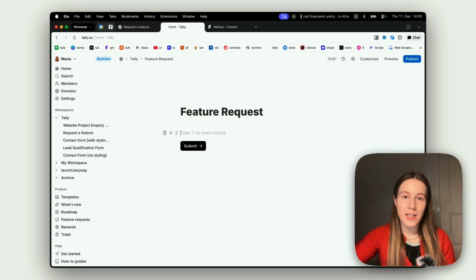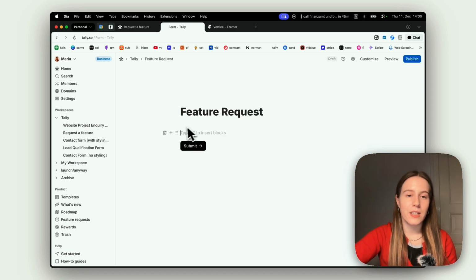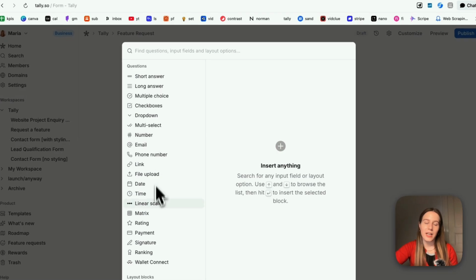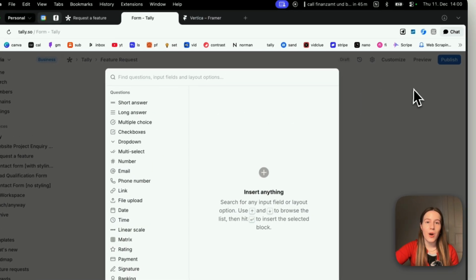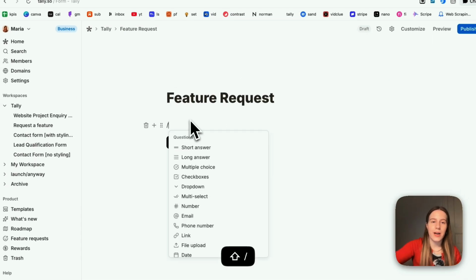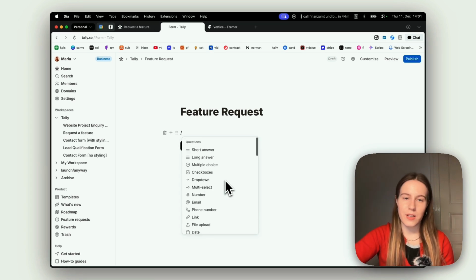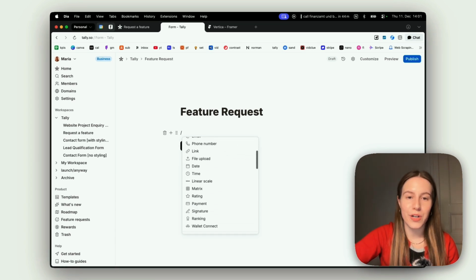A Tally form is just like a doc, so you can either add blocks by clicking plus and then choose what you want to insert, or you can type in the slash command and then choose from this options menu what you want to add.